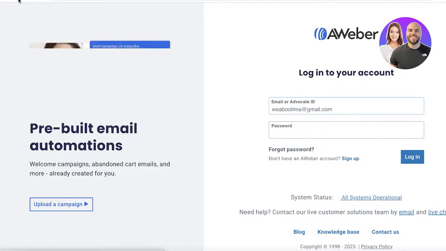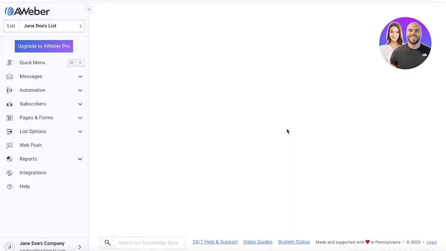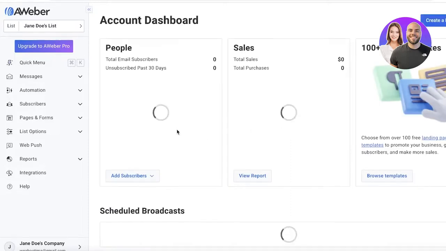However, lists are a feature that are primarily reserved only for the pro version. So if you want to create or manage email marketing for two businesses at once, you will have to upgrade to the pro version of Aweber.